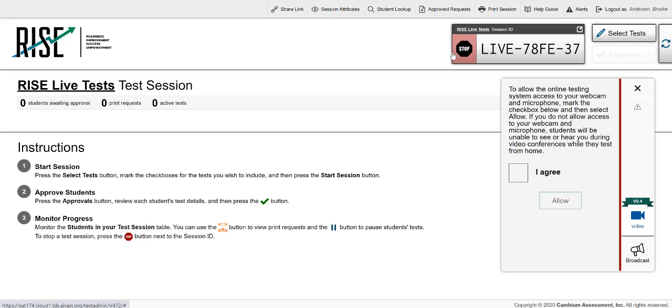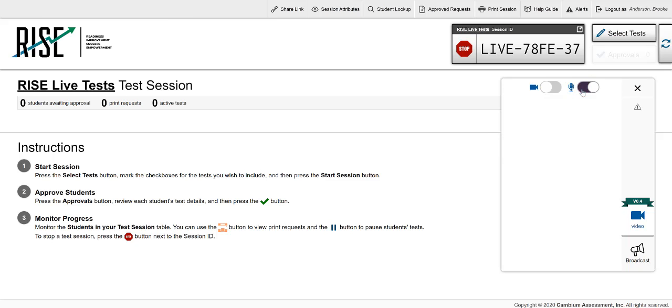So once you've got your session information, students can log in, and you'll see you also have the option of using video and chat during the test session within the RISE screen. This is so you and your students don't have to flip back and forth between a different Zoom screen or WebEx screen and this screen. So you can click Agree and allow the RISE test session interface access to your camera and microphone, and you'll be able to see and chat with students, and they'll be able to see and chat with you.